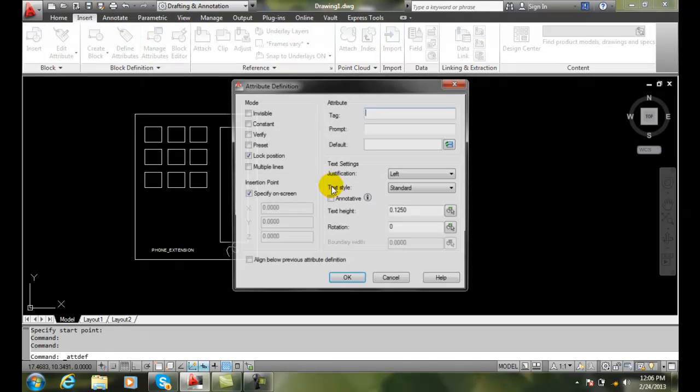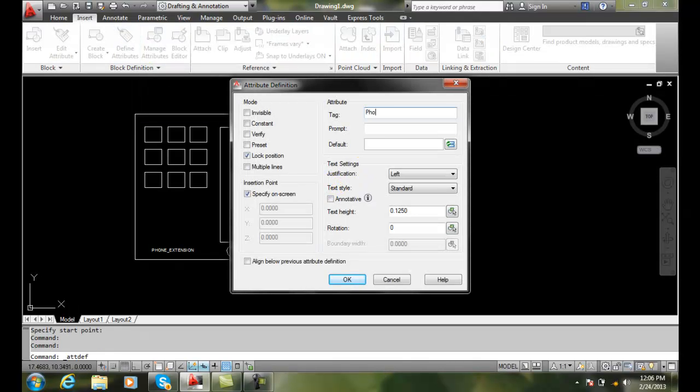I'm going to define an attribute. And I'm going to call this one Phone. And what would we want to track about a phone? How about room? What room is it in? What room is this phone in? Okay.